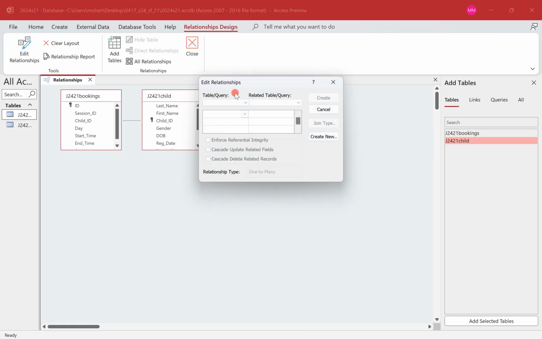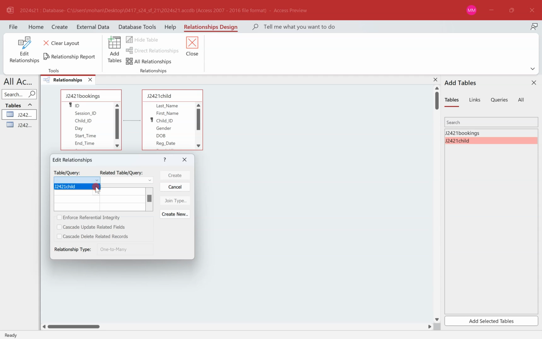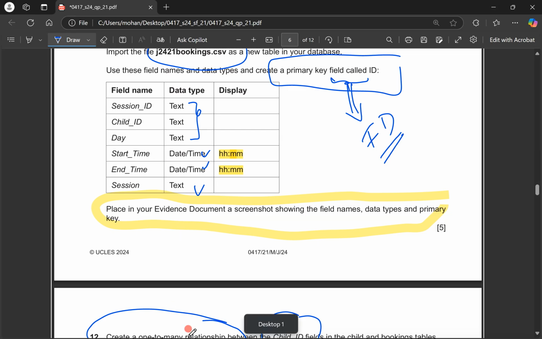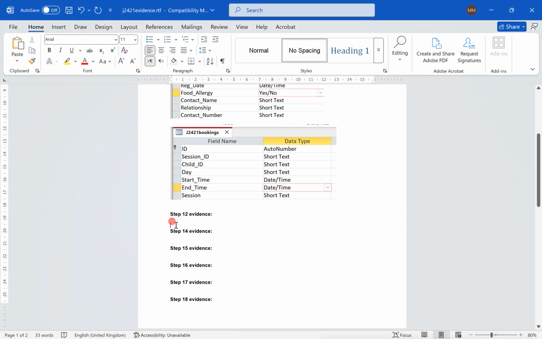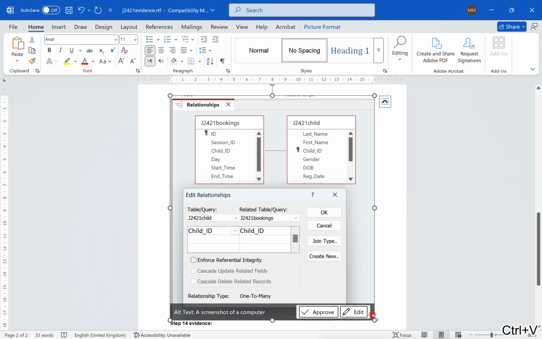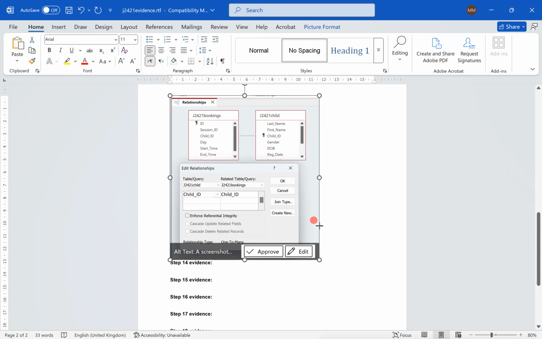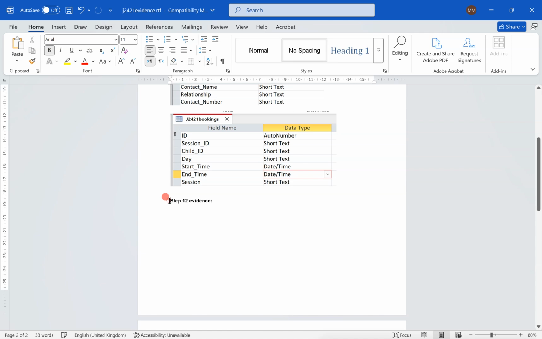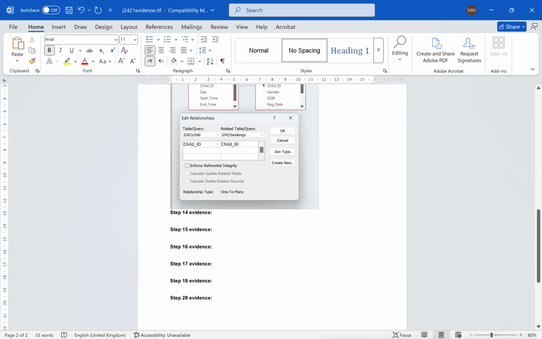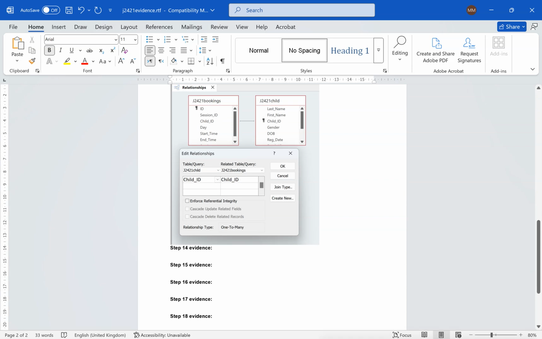Okay, so let's double check here that they appear. Take your screenshot and put it where? 12. Make sure that it's not too big, not too small, it's readable, and it looks nice. So I just sent this one down there, and now it's good.